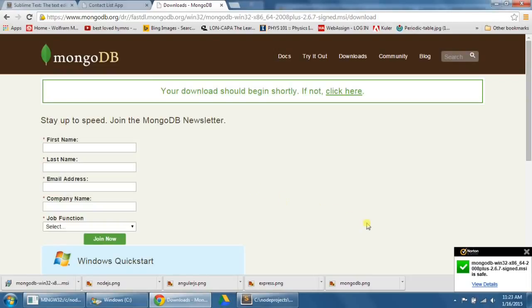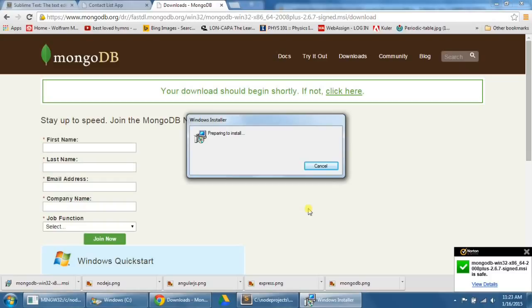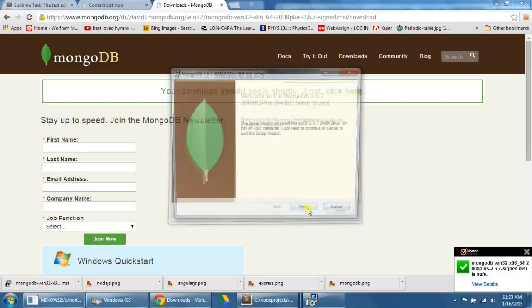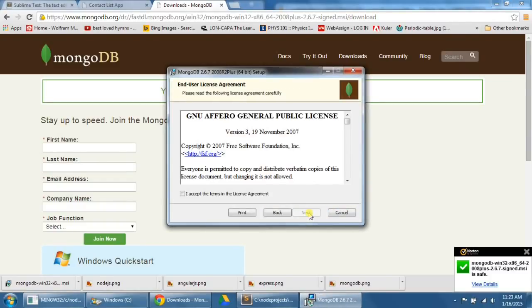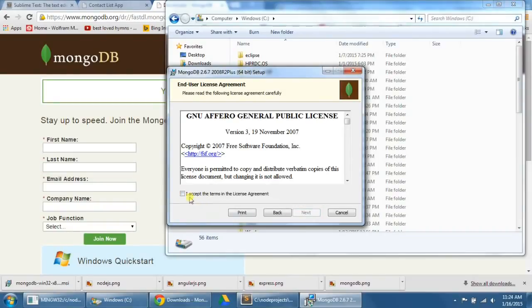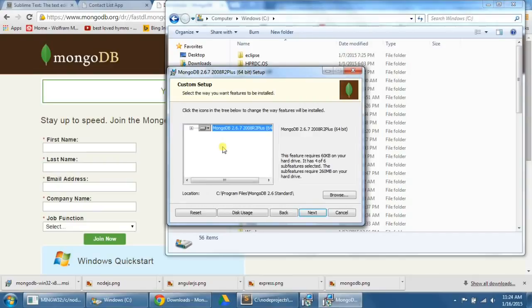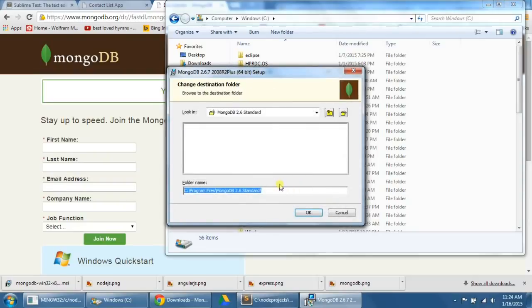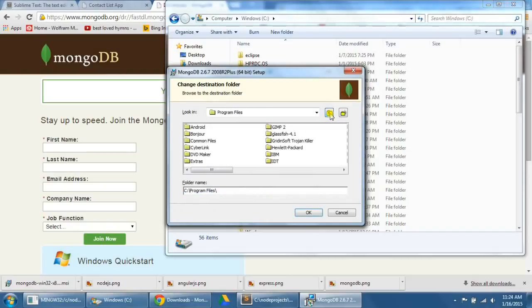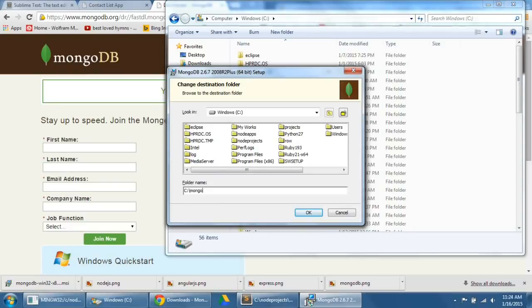So we're going to wait for this to open up. Preparing to install. Okay, so I'm going to click Next. So I'm going to click I accept, and then I'm going to click Next. And I'm actually going to click on Custom here so I can choose where I want to save it. As you can see right now, it's being saved into the program files, MongoDB 2.6 standard. I'm actually going to change that to make it easier for me in the command prompt. So I'm going to scroll up here to the C drive, and save it into a folder called C/Mongo.